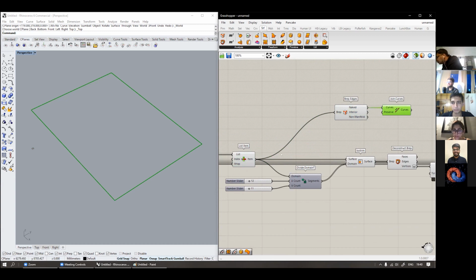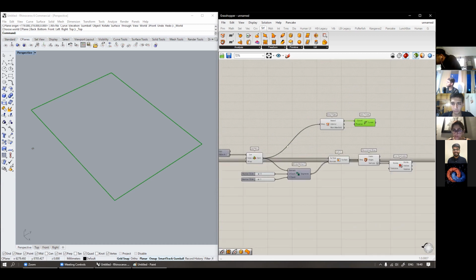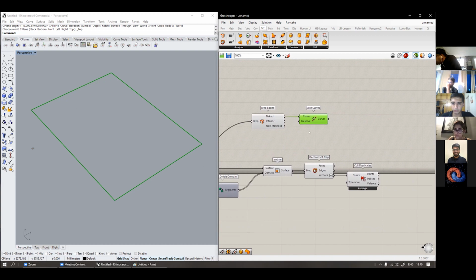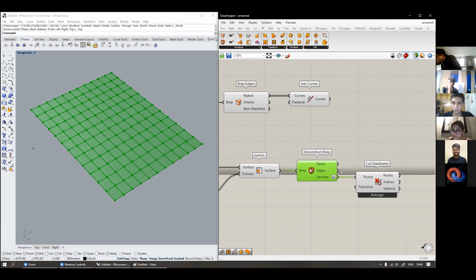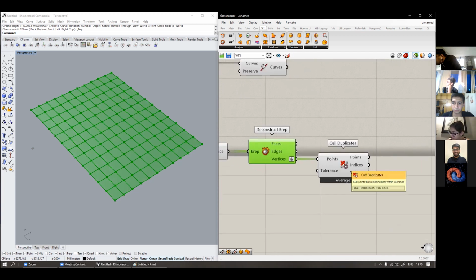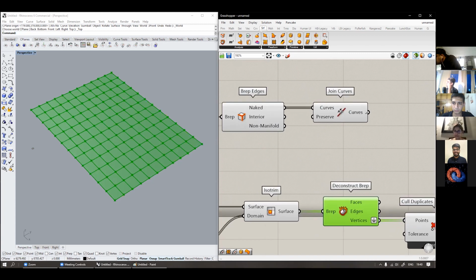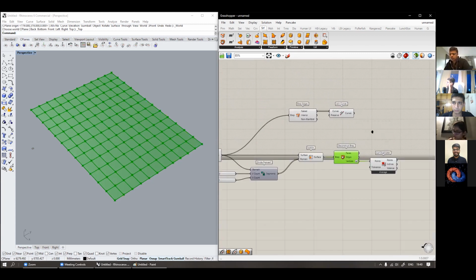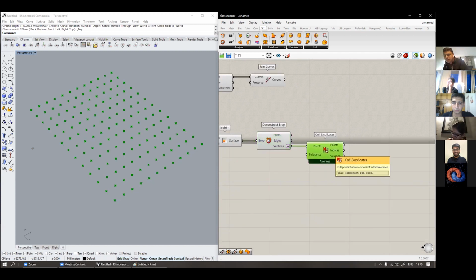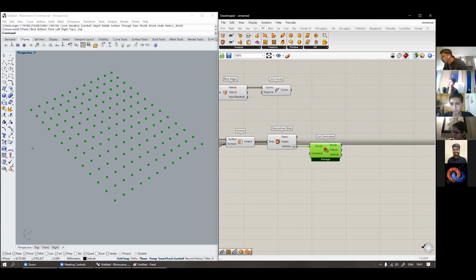After B-rep edges, what did you join it to? After B-rep edges, I just joined them, curve join. Okay, so we are not using naked points? No, we are not. Naked vertices anymore? No, we are not using that. Okay. Can I proceed further? Okay.